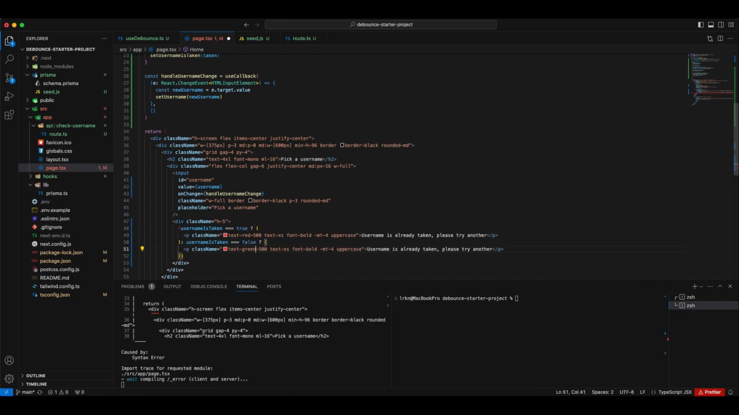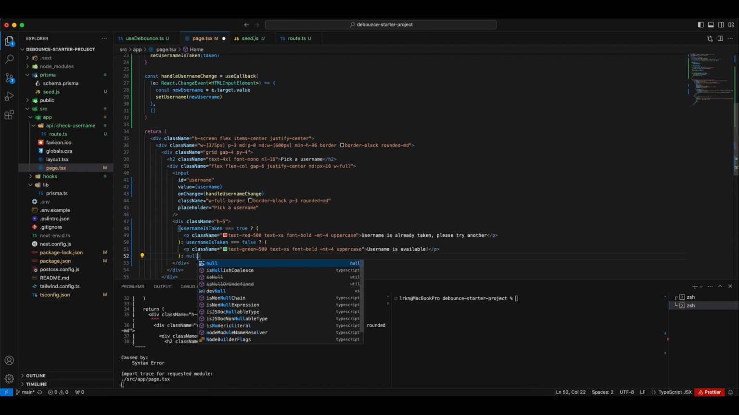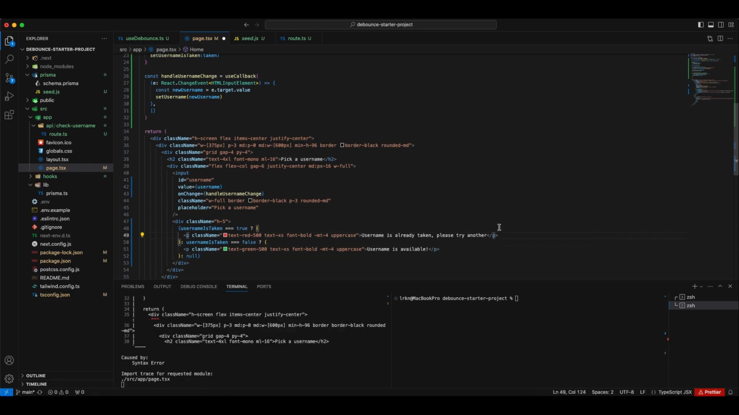Text green 500, and we want username is available, exclamation point. And then we want the final, which is if the username is null. I mentioned that we could get null back, so it's best to not display a message for that. We probably would want to display an error message actually. But I mean, if you can get this far, I'm sure you'd be able to display your own error message if something comes up.